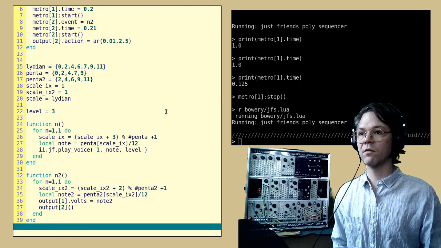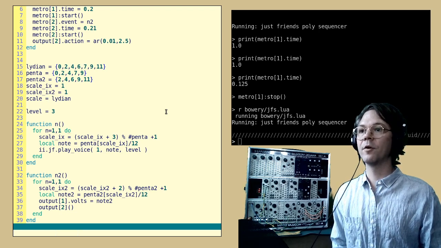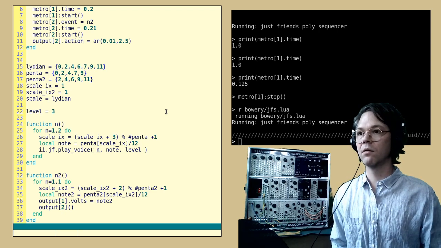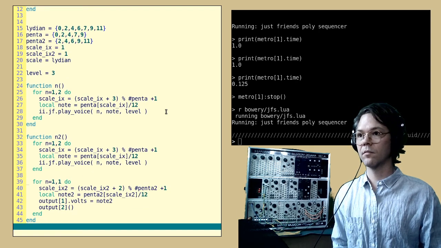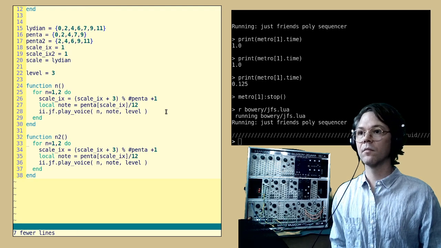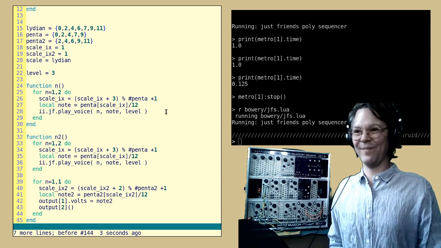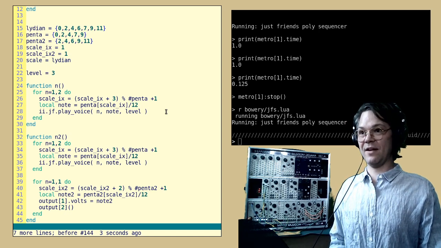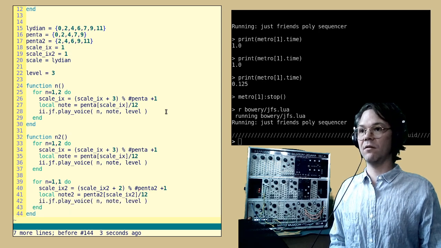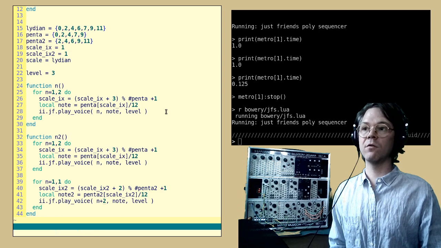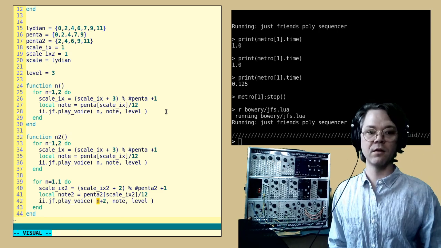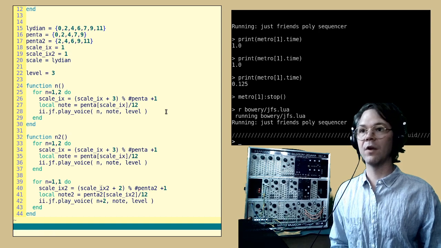Just say play voice. Oh, I'm only doing one note at a time. So let's do 2 notes and we'll allocate them to that number. Skip over the other sequence. So let's start there.